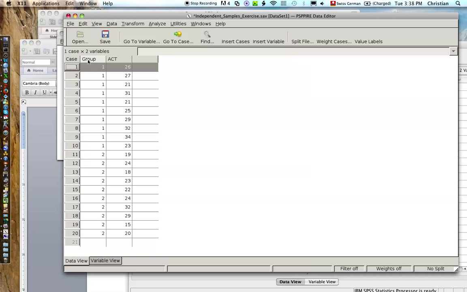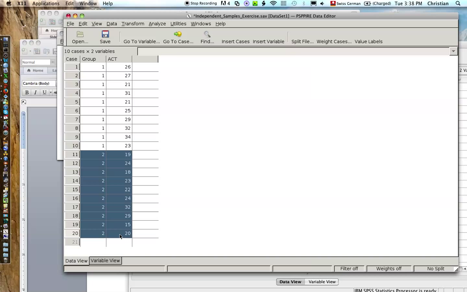The case 1 is part of group 1 and has an ACT score of 26. Case 2 is part of group 1, has an ACT score of 27. And if we go after a while, you see, okay, the group switches to 2. So you have person 11 is part of group 2 and has an ACT score of 19. So you can see here, first we have the first group and we have the second group. So this is our data view.